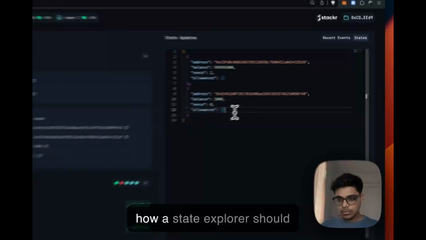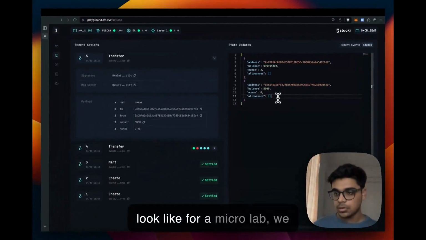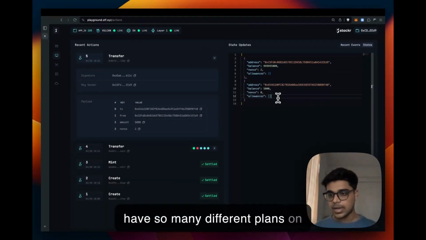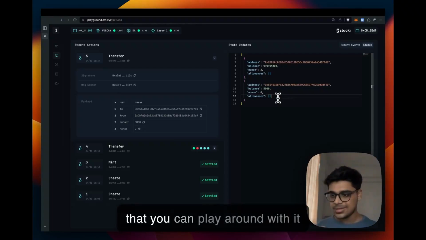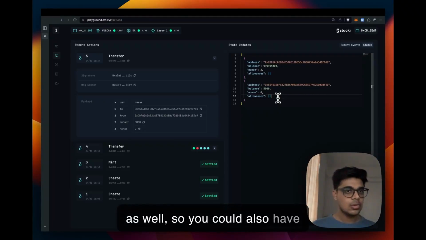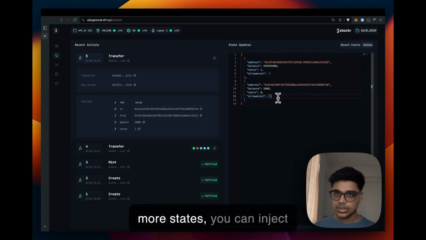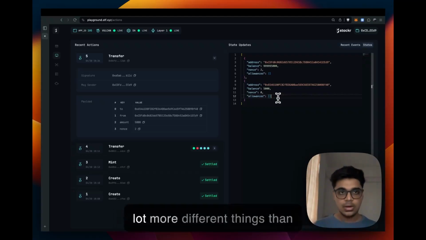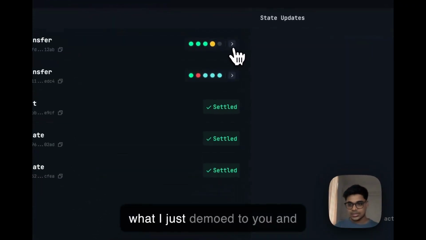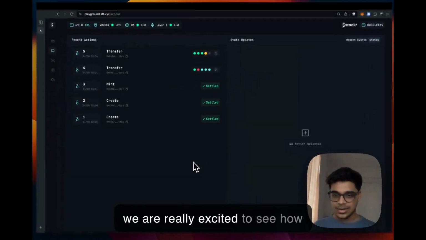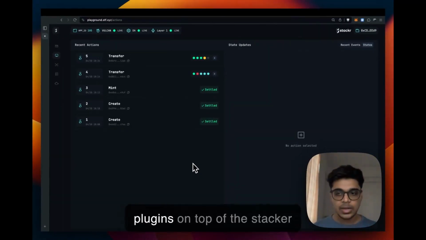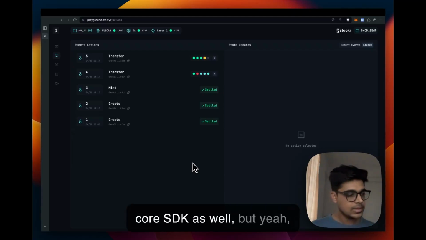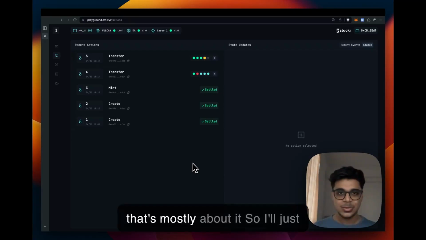So this is our idea on how a state explorer should look like for a microrollup. We have so many different plans on what new things we can do with it. And there are a lot of different things that you can play around with as well. You could also have custom endpoints, you can have more states, you can inject different states, you can have a lot more different things than what I just demoed to you. We are really excited to see how you will use it. And this is built as a plugin. We can build more plugins on top of the Stackr core SDK as well. But yeah, that's mostly about it.